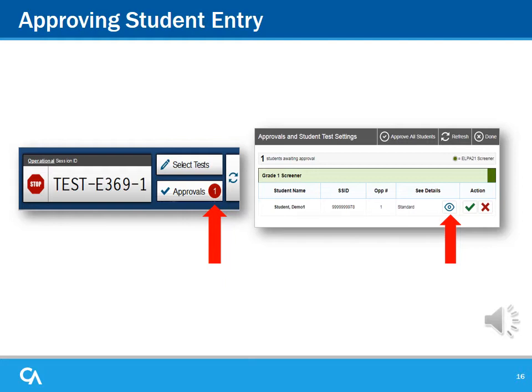A list of students will display, organized by test name. The test administrator should review the list to make sure that all students chose the correct content area and test. The test administrator should also ensure that all student settings are correct. This is done using the I button in the See Details column. See the TIDE User Guide for more information about test settings. If no changes are needed, click the green check mark next to a student's name to approve that student. Click Approve All Students to admit all students to the test session.